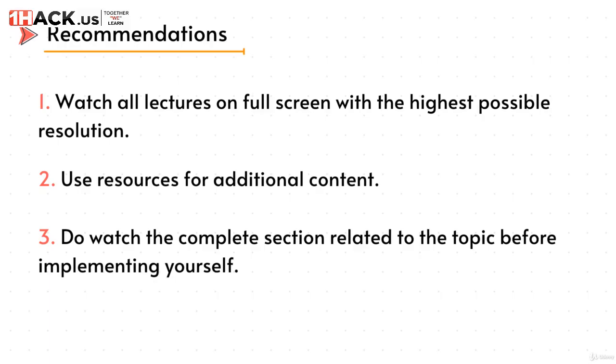Also, from time to time I will add resources in the form of source code, or maybe some images, or some referral articles. So make sure to check them. I will either add them in the resource part or in the lectures itself. So make sure you keep notice of them as you move forward. The next thing is, before jumping onto questions or before implementing anything, make sure to watch the complete lecture, the complete section. Suppose I am talking about token authentication, so that particular topic is divided into 4 different lectures. Just make sure you watch all the 4 lectures first, then implement it. Then if you have any doubt, jump onto Google or Stack Overflow. But make sure you watch all of them.